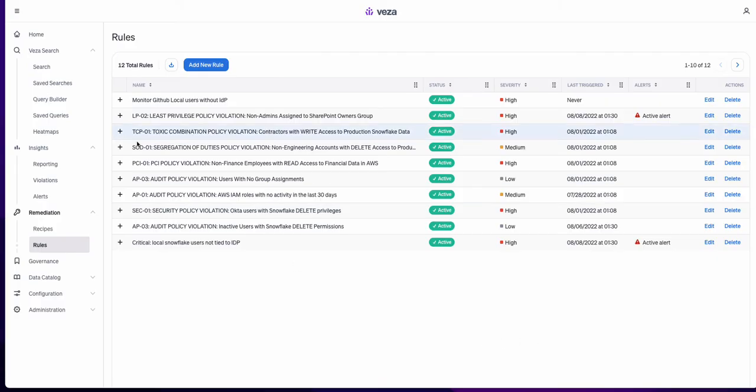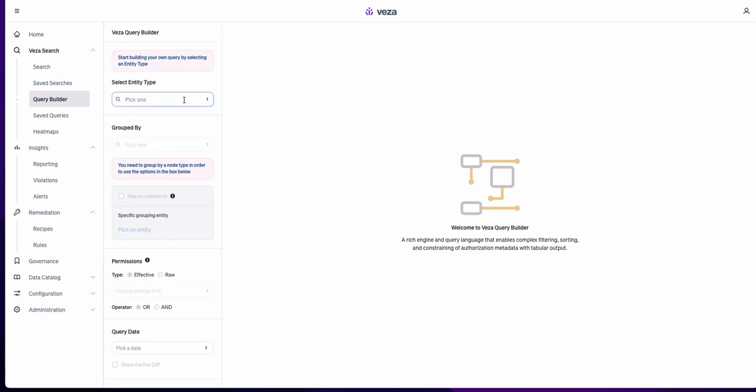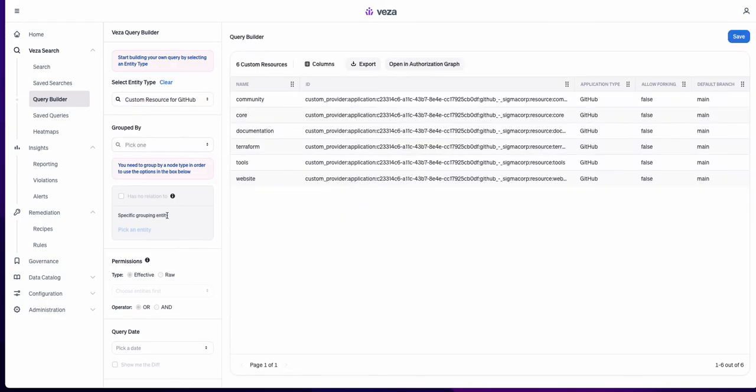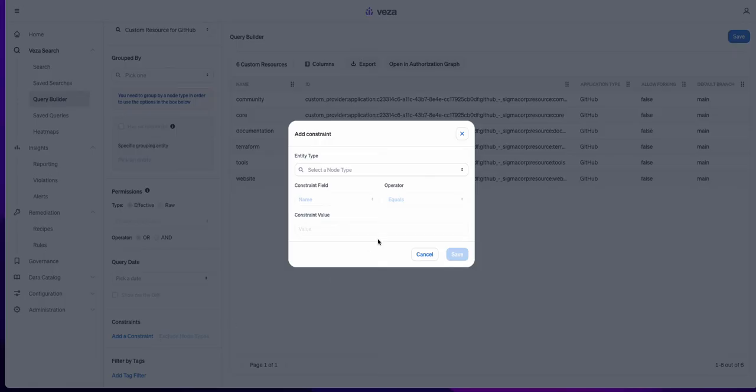Last but not least, let's look at how we can operationalize the GitHub integration with queries that are important to your environment. Veza provides a query builder where you can build your own powerful queries. In this example, I'm going to create a query that will search repos that are not branch protected.